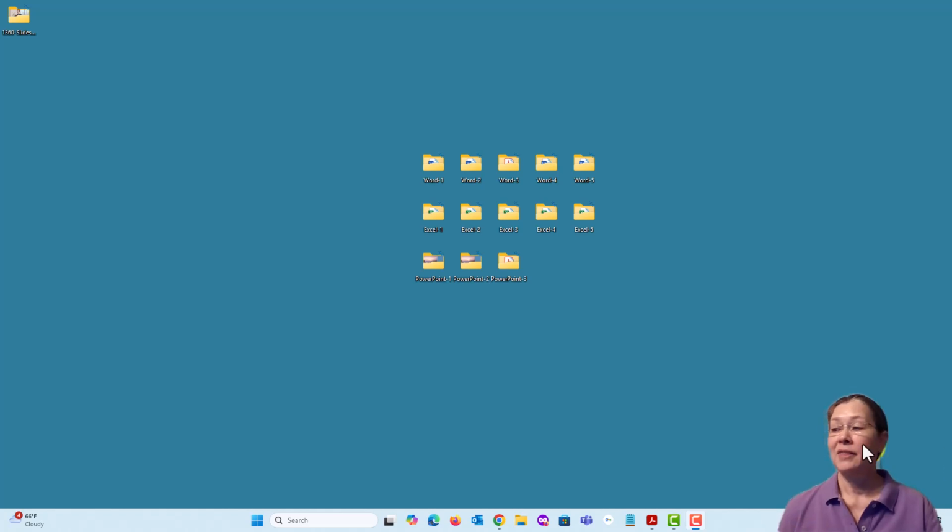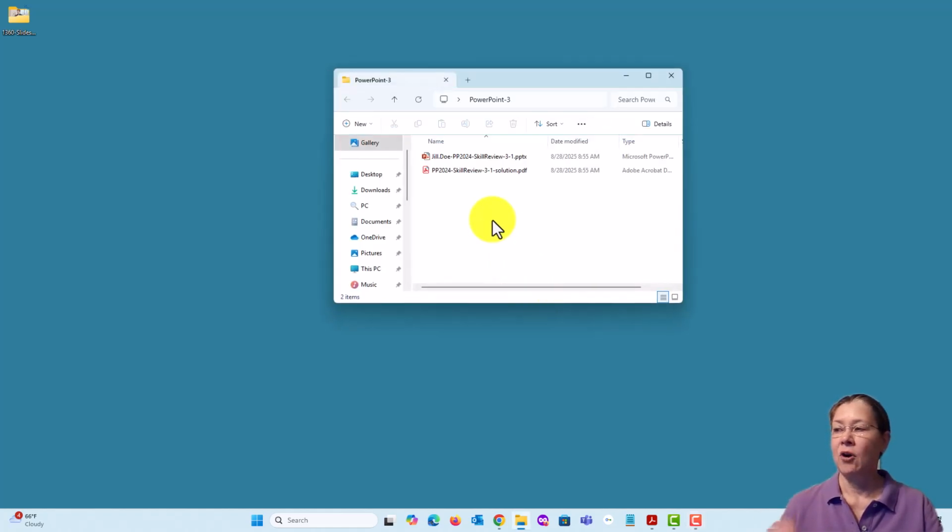Of course, you know that I've already created my PowerPoint 3 folder on my desktop, really easy to find. I'm going to double click that, and I've already downloaded my PowerPoint start file as well as the solution file. Let's review the solution file.